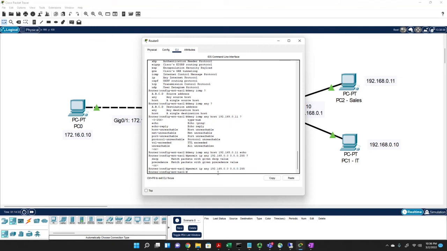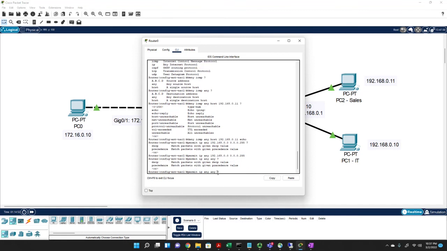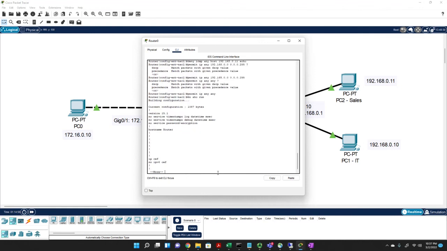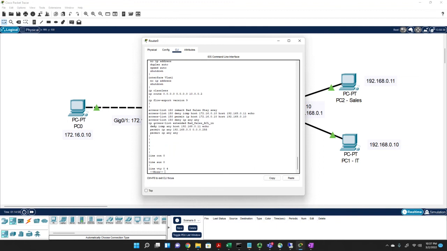And now we still would have the issue of we cannot ping our gateway. So we need to make sure that we can actually ping everything that we want to. We want to be able to access anything that we want. So a lot of times at the end of ACLs, you'll see this. Permit IP any. Do show run. Here's the access list.